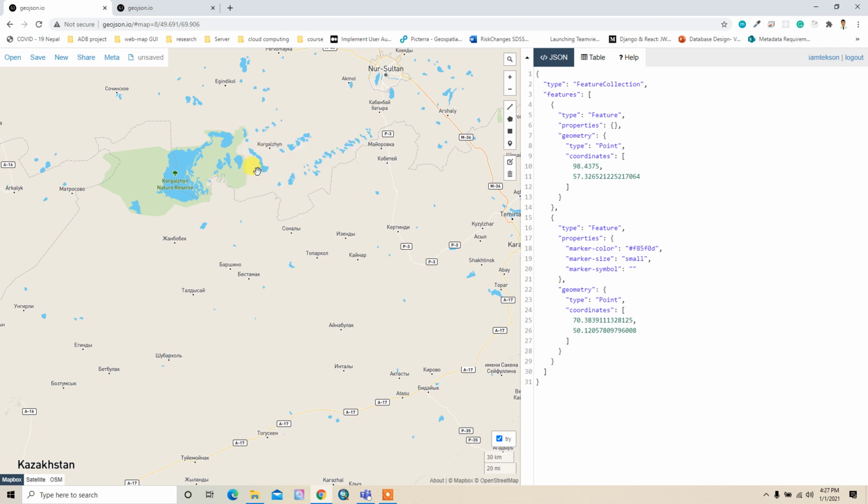And then we can just save it, and it will appear automatically, and our change will be reflected here inside the properties tag. So inside properties we have this marker color, marker size, and marker symbol.